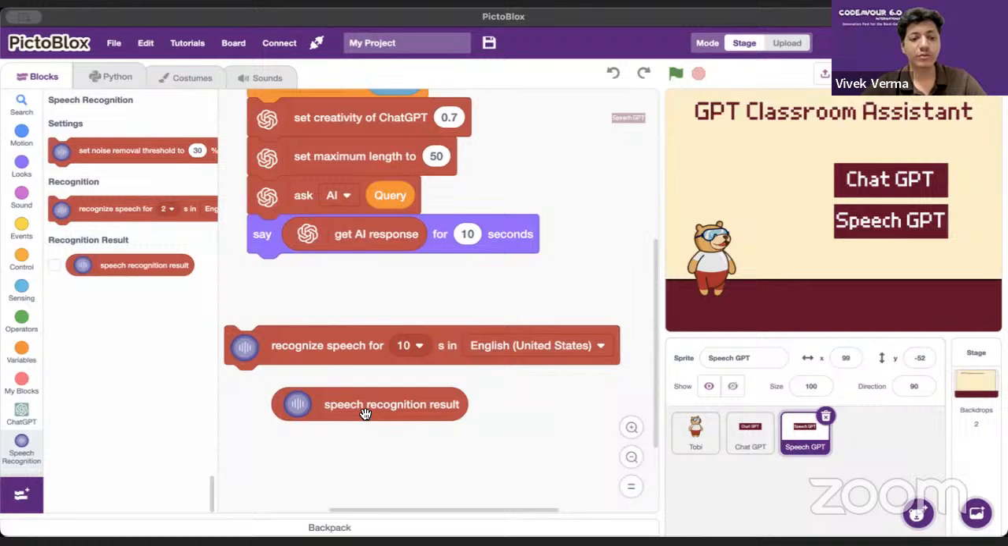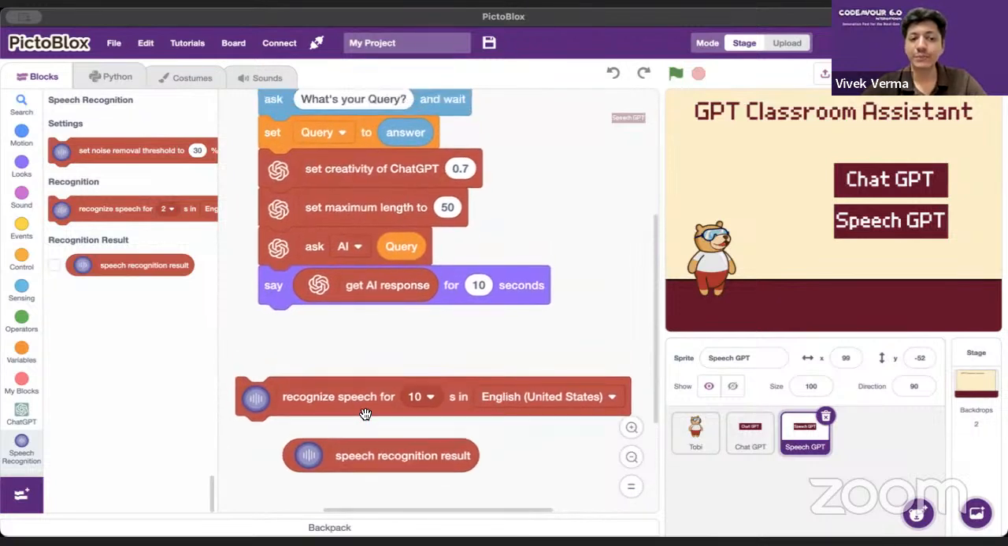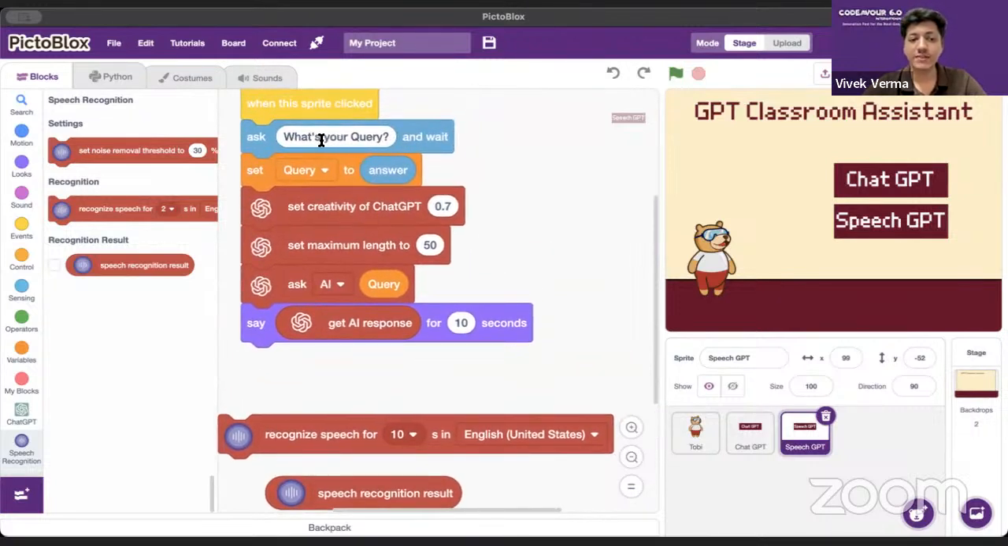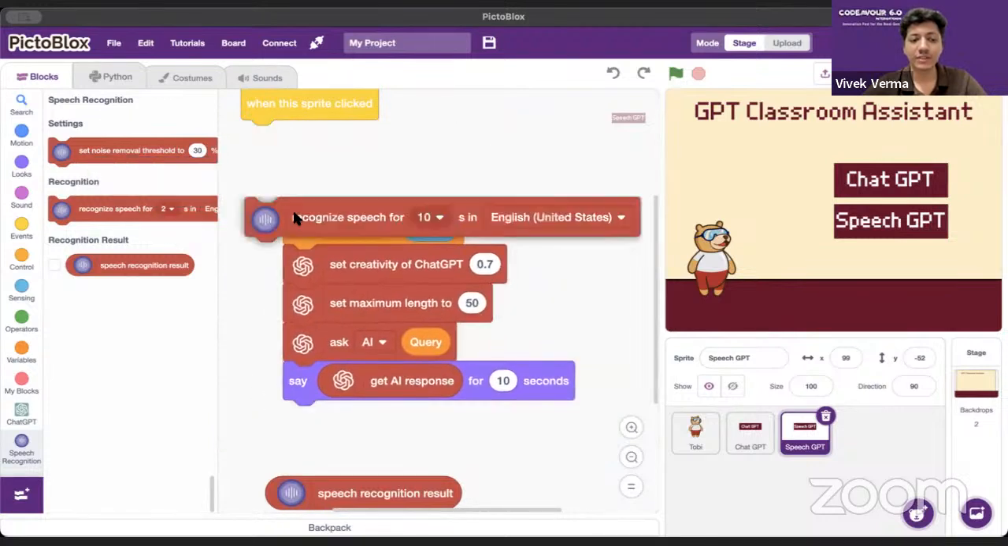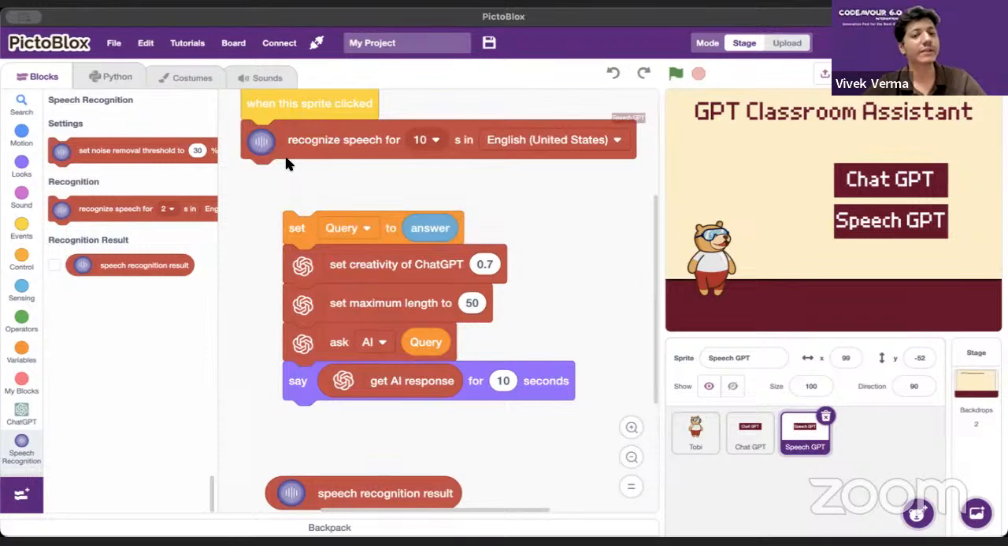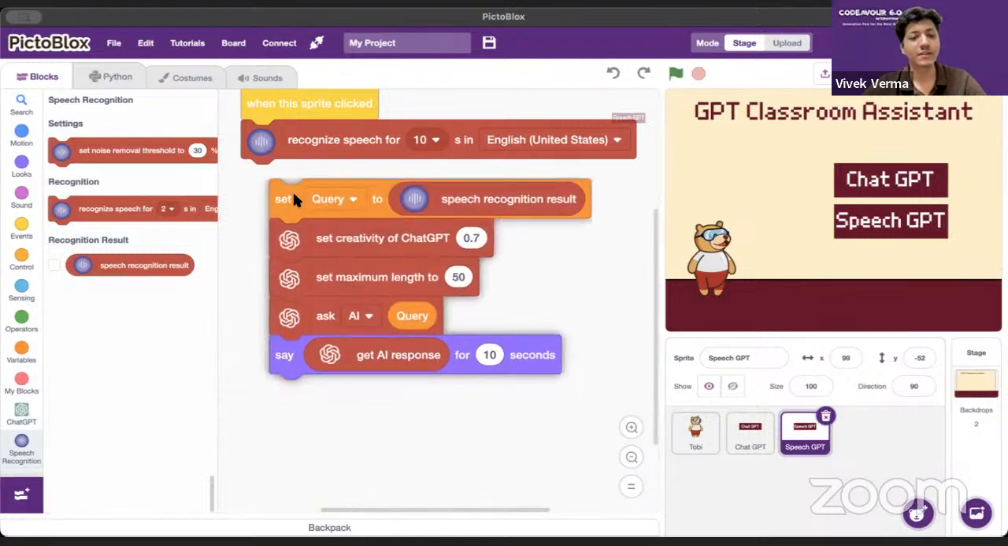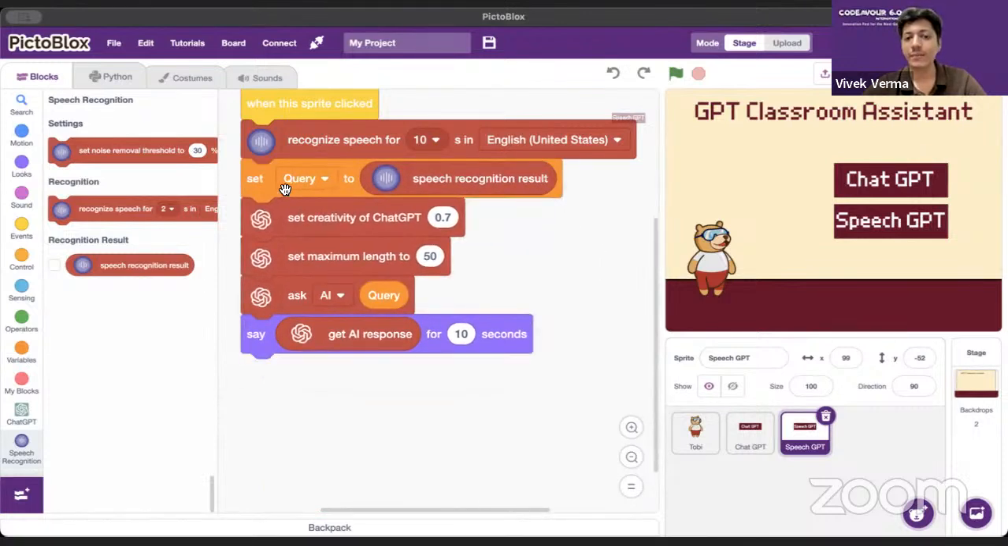So the result will be stored over here. What I have to do? Instead of this, instead of ask, I will be using this. Simple as that. And then instead of answer, I will be using speech recognition result. Simple. Right? Makes sense.